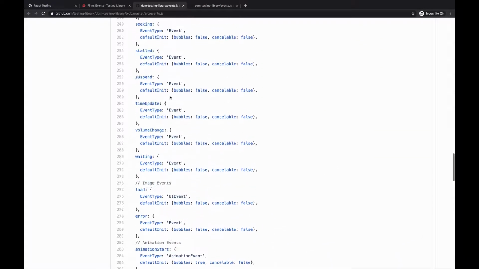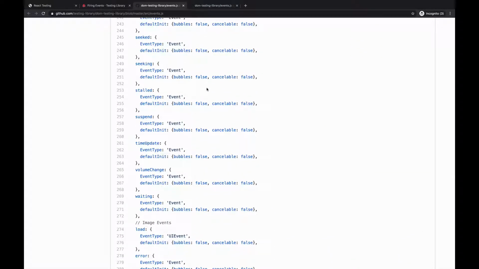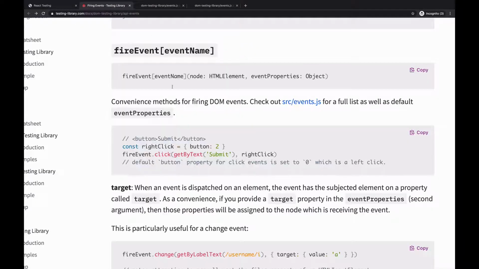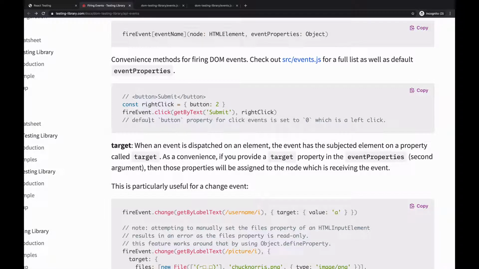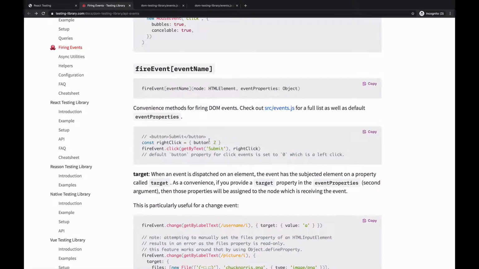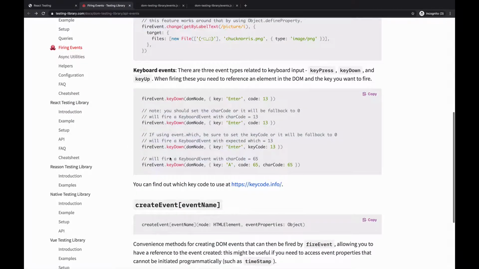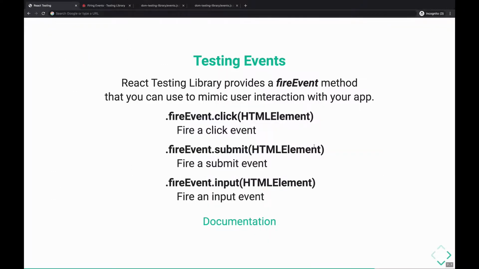So you could use one generic fireEvent method and then pass into that the event type, or you can call fireEvent dot click, fireEvent dot whatever, and then you can specify the element that you are clicking on or the input that you are typing in, where the event should fire on, what the actual origin or what the element should be that triggers it. So it's pretty straightforward as far as firing a click or a submit or an input.